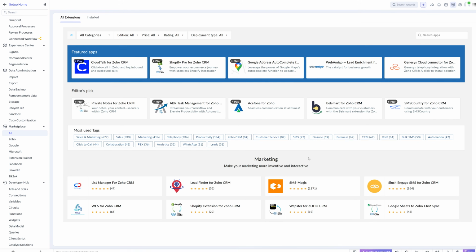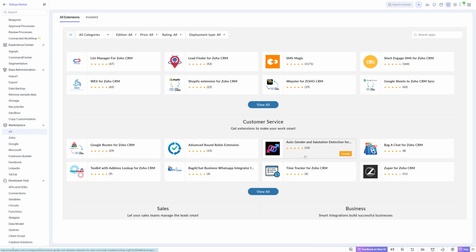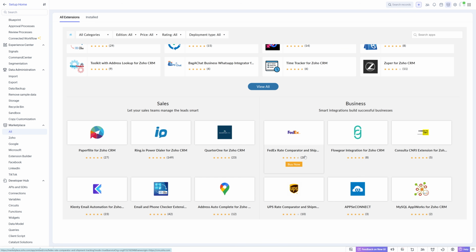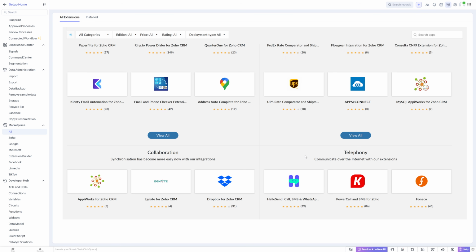While the more sophisticated apps like Google Maps Lead Generator or Shopify tend to cost some money, there are also many free apps that'll make your experience better. In short, the Marketplace allows you to connect your CRM to your entire tech stack.